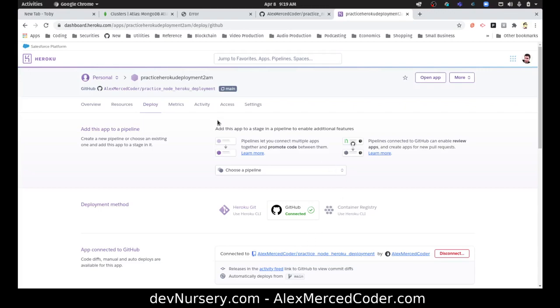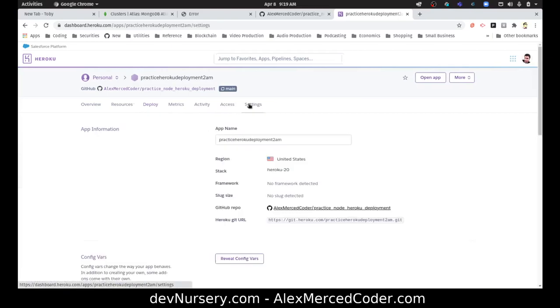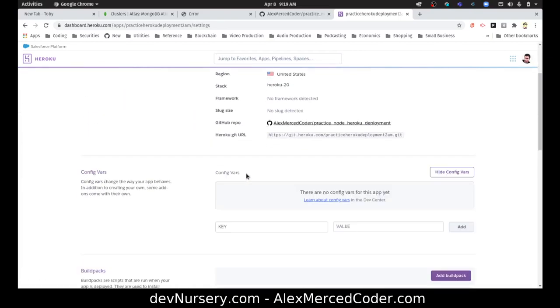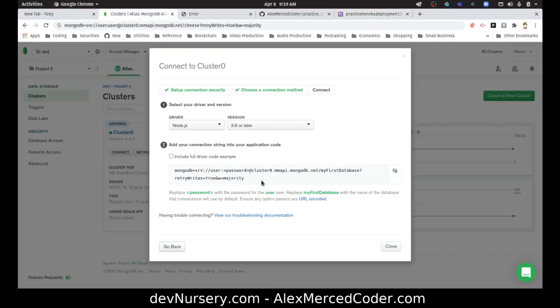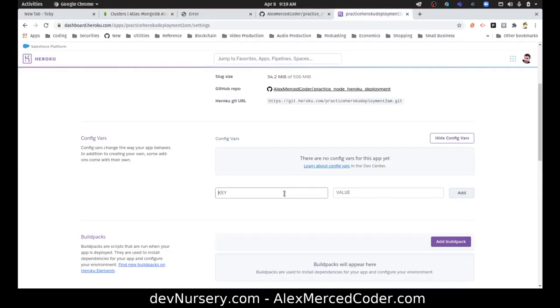Well, to do the same thing, you would go to settings, and in settings, I can go here to reveal config vars, and I can take my URL again. So I'm going to take that same URL that I have right here. Okay, and I'm going to create my key, which earlier we set as Mongo. It could be anything.